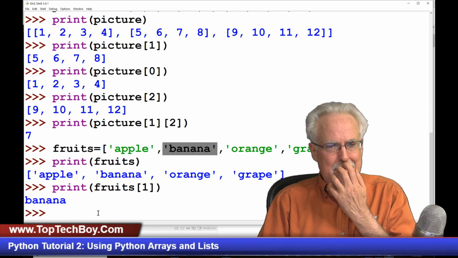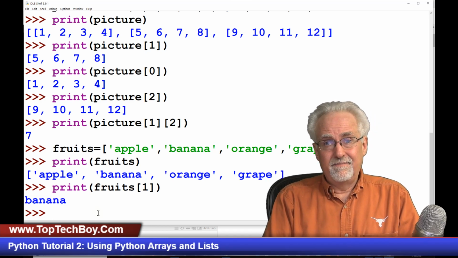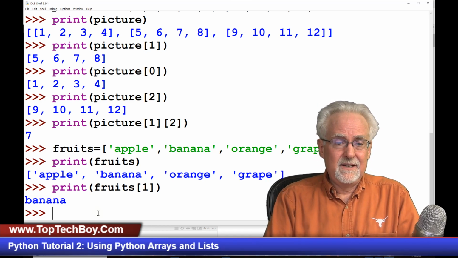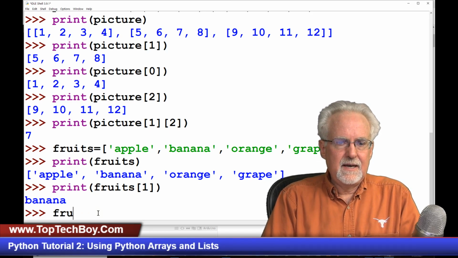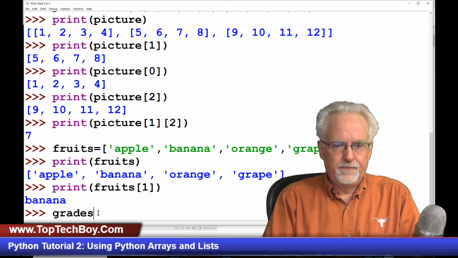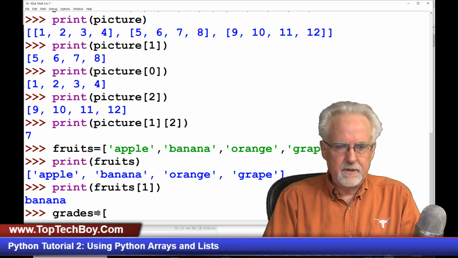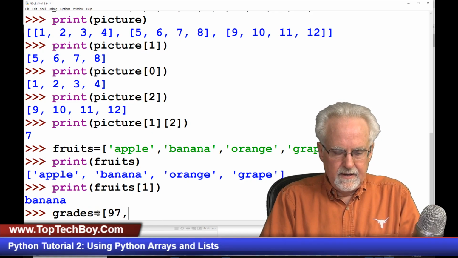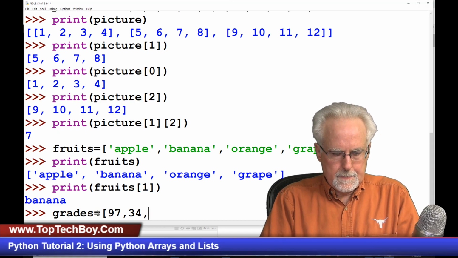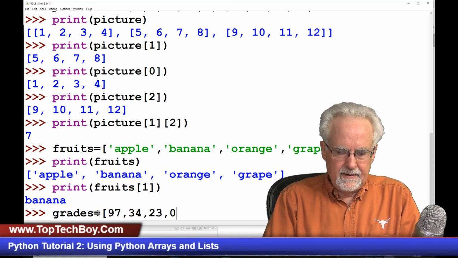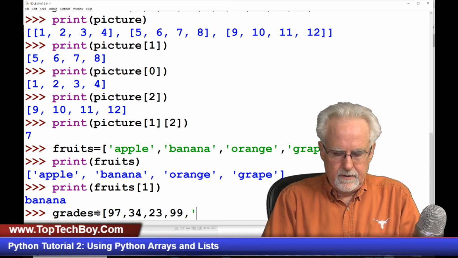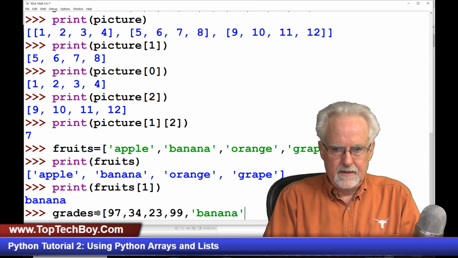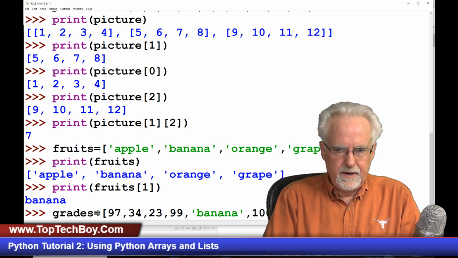So I can do something like that. Now again, Python gives you enough flexibility to kill yourself, and so I could say fruits, or let's say grades, and grades are going to be equal to 97, 34, 23, 99, and then I'm going to put banana, and then I'm going to put 100.